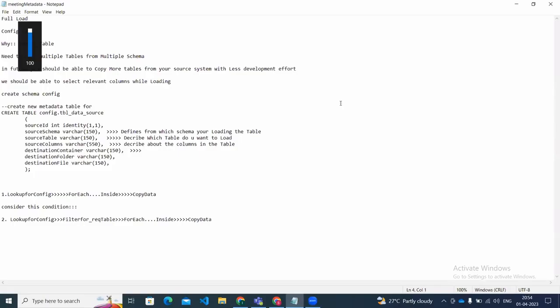Today we are going to discuss the full load. Our topic is the full load using the metadata framework, nothing but creating a configuration table like what we created for the incremental data load. In the last two videos we did incremental data loading, right? Incremental data loading is an activity to load newly arriving or updated data.